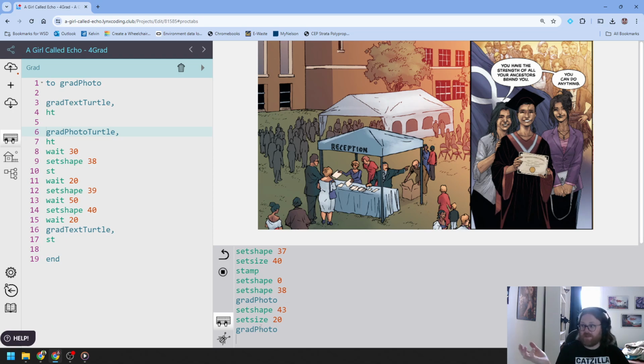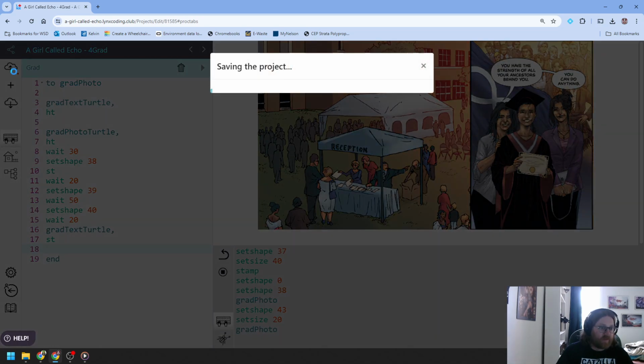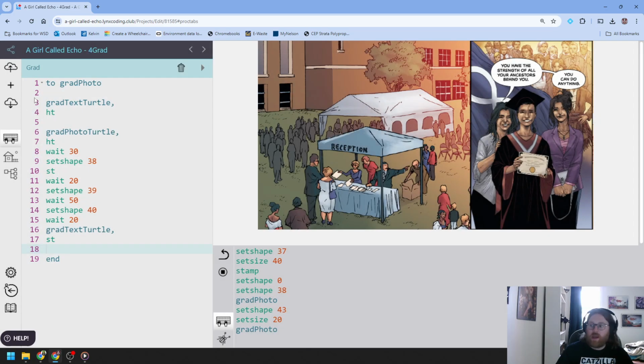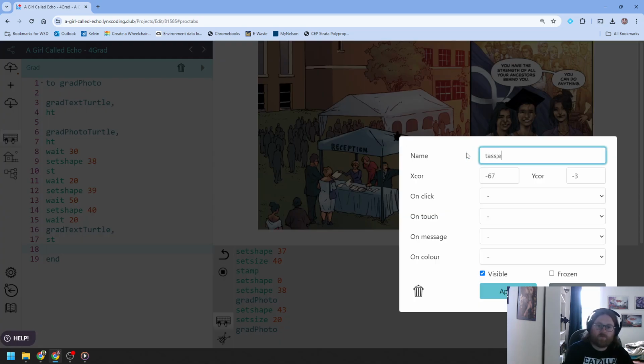Cool. Okay, awesome. That did exactly what we wanted it to do. Okay, cool. So next what we're going to do is we have to have the tassel waving in the breeze. So we're going to need a new turtle for that. I'm going to save this real quick though. And let's make a new turtle. I'm going to name him Tassel Turtle because that's what he will be.